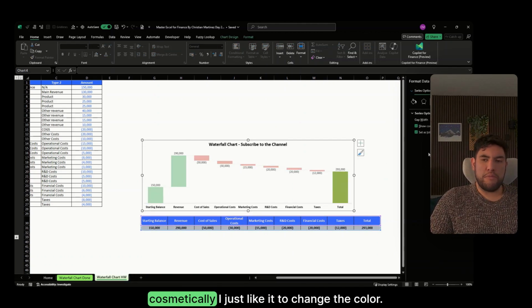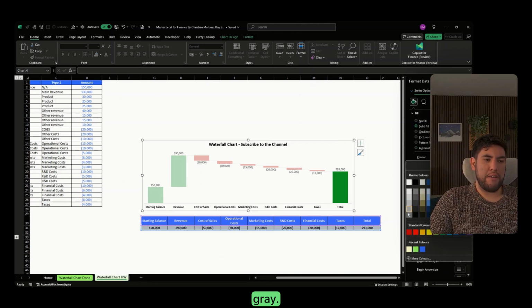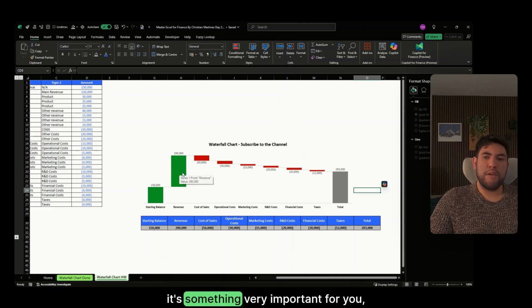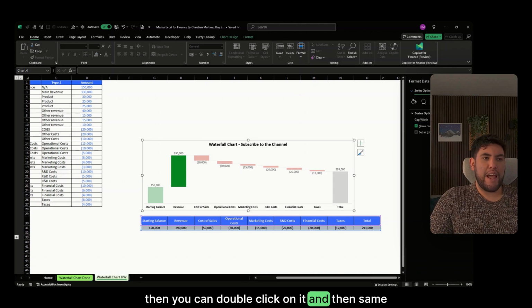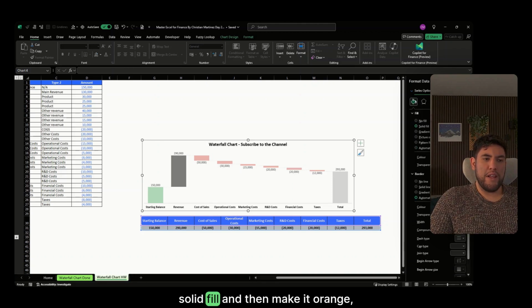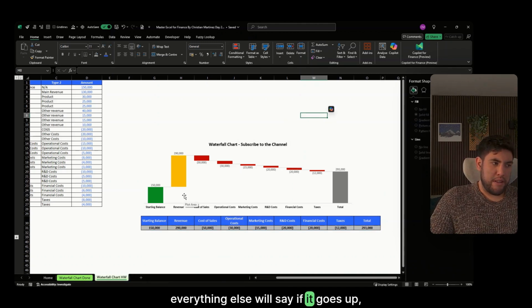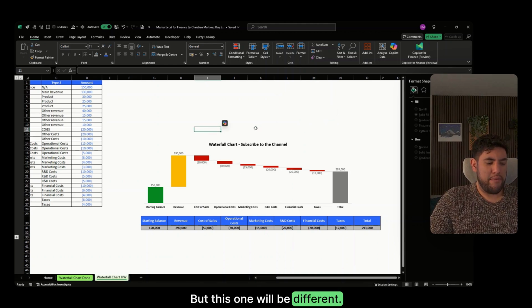And now, cosmetically, I just like to change the color. So I click on this particular part, and then I'll do solid fill and gray. By the way, you can also do that with any of these other ones. So let's imagine that if revenue is something very important for you, that you want it in a different color, then you can double click on it, and then same thing in here, solid fill, and then make it orange, let's say. Everything else will say if it goes up green, and if it goes down red, but this one will be different. Now I'll do Control Z for now.